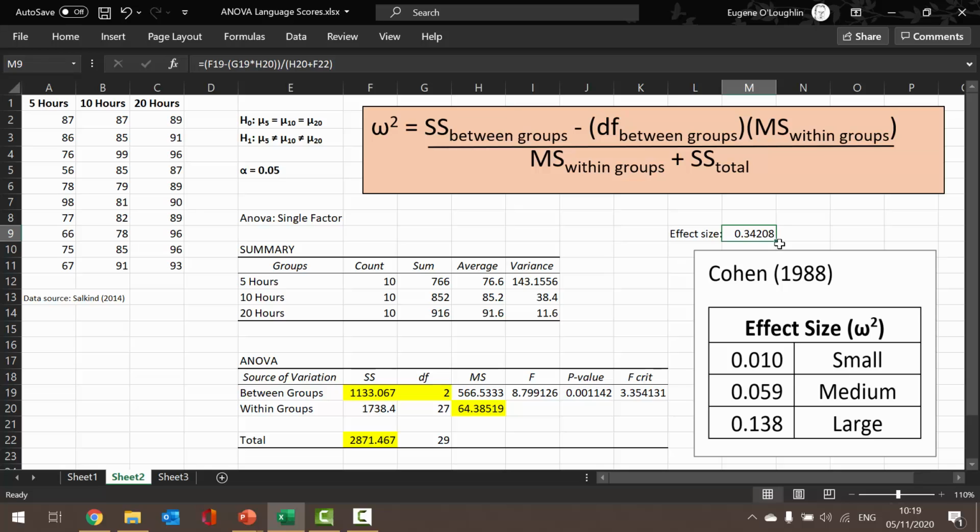So in our example here, we've got an effect size value of 0.342. That's greater than the large value here of 0.138. So therefore, we can conclude that we have a large effect here in our test, so that the effect of the different numbers of hours of training on the pupil scores is a meaningful large effect. So the magnitude of it is given by the effect size. So that's how you calculate effect size from an ANOVA table in Excel.